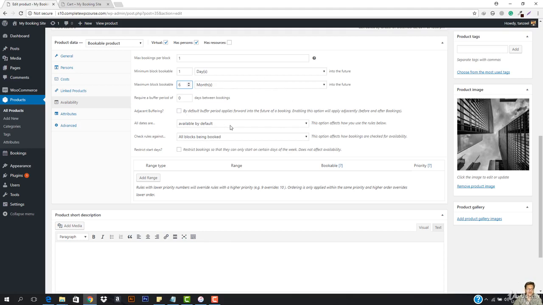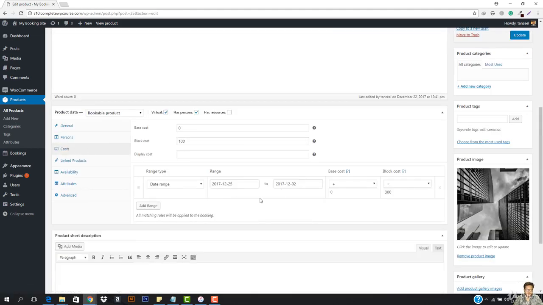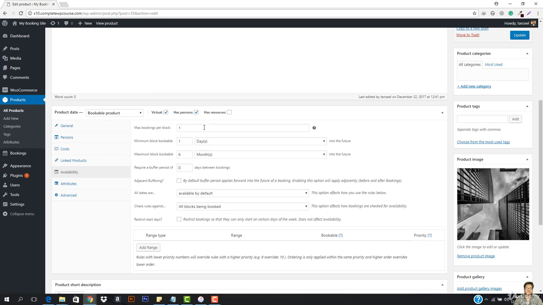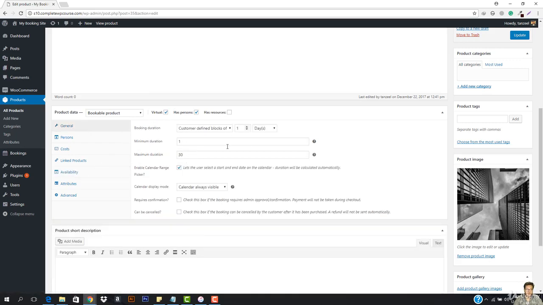Okay, and then we have all dates are available by default. Okay, we don't want to add any range. Obviously, this is a hotel and everything should be available. Okay, so then we have the restrict days. We don't want to restrict these dates. Okay, so I'm just going to come here and go to cost right now. And I'm going to remove this because I don't want to charge them on the basis of that. And then I have the availability. Okay, this means the max booking per block. This is how many blocks you want it to be.